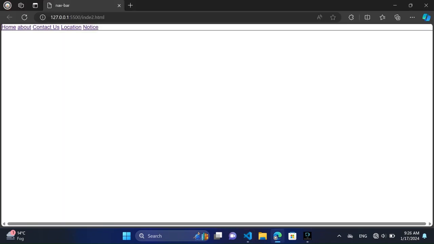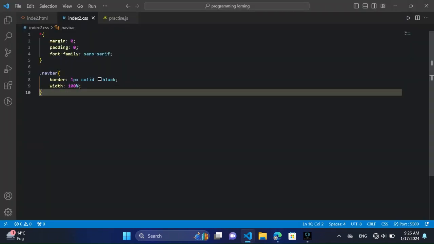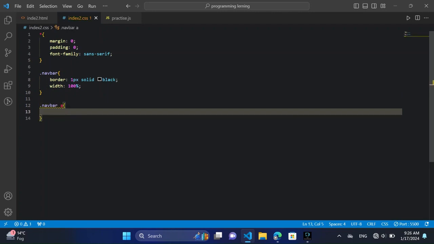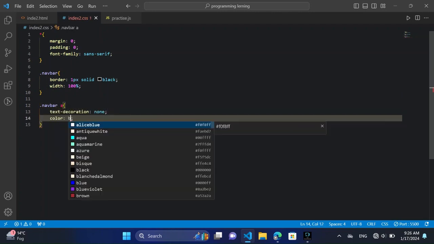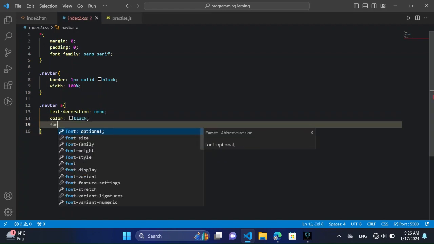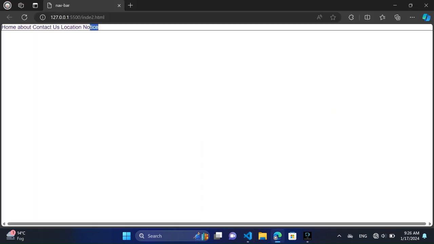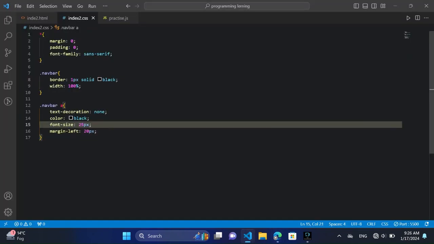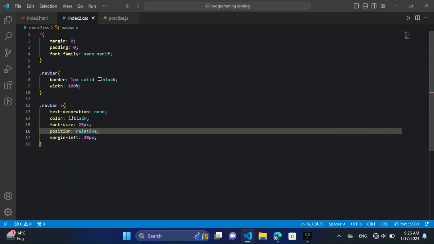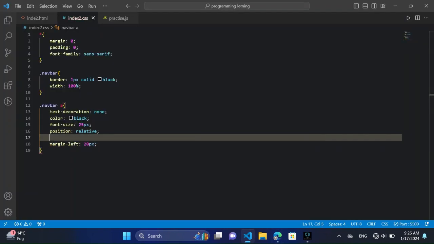You can see there is a border. Then change the color. Add some font size. Then some margin on the left. Position relative. Add a border for the menu bar.